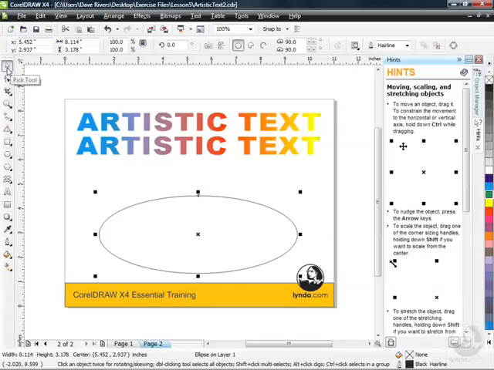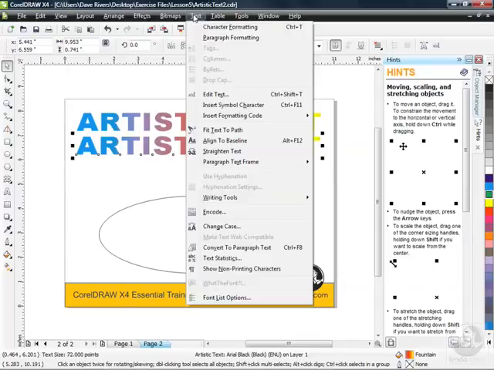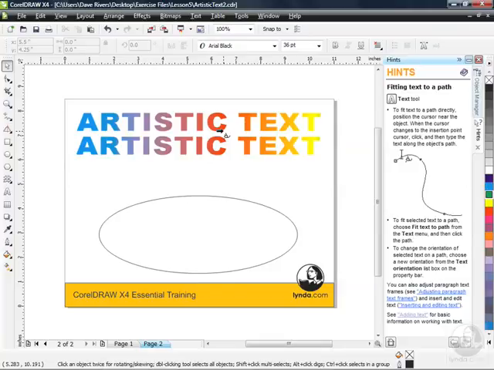So I'm going to go back to my pick tool and I'm going to click on my artistic text, the bottom one here. One way to get it to fit to a path that's already been created is to go up to the text menu. Next, we come down to fit text to path. Now my mouse pointer has changed. You can see it's an arrow with the capital letter A below it and a wavy line. That means now as I get close to my ellipse, which is going to be the path, watch what happens.